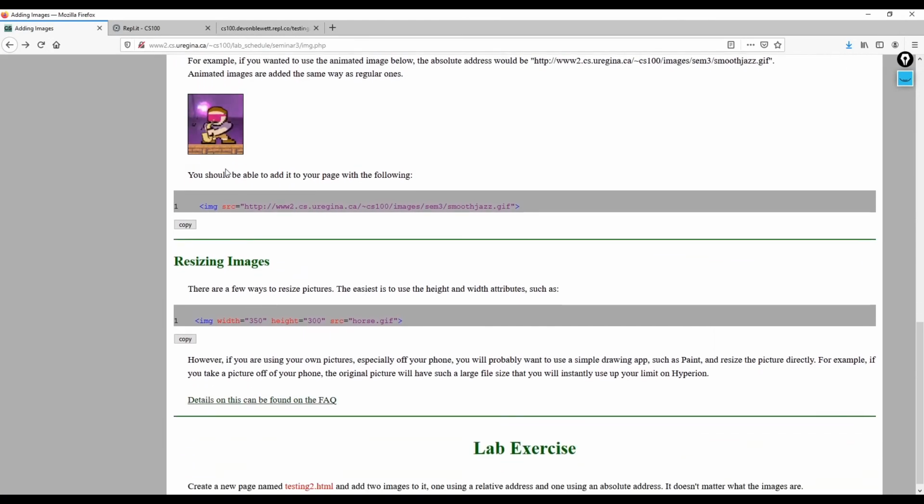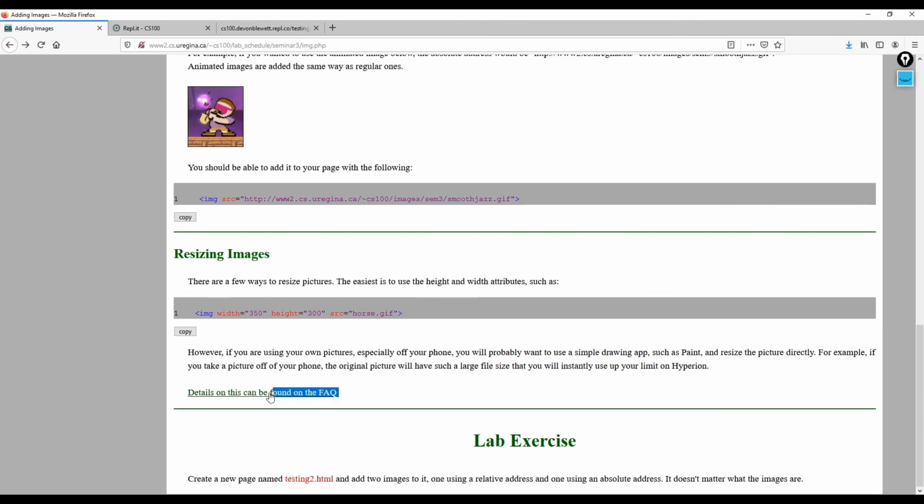So there's a few ways to resize your picture. The easiest way would just be to add the height and width attributes like this. That's great for absolute images where you don't have control over the original picture. It will work for relative images, but do remember, just making the picture smaller on your web page does not reduce its file size. So if you're using your own pictures, especially if they're off your phone, you'll probably want to actually use a drawing app such as Paint or Paintbrush to resize your picture itself instead of just using height and width. And details for that can be found on the FAQ here. But that's how you'll add pictures to your website.